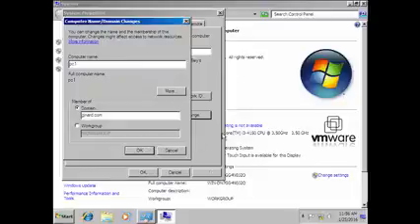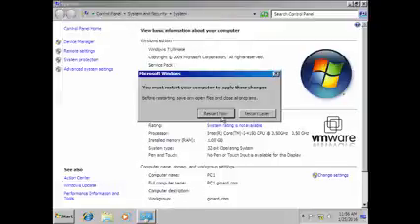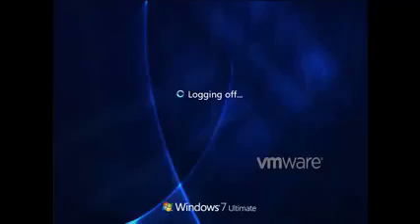Let's just wait for some time for the server to add this one to its domain. Okay, you must restart your computer to apply these settings. There you go. Okay, close, restart now, and we can actually see that it's joined to the domain.